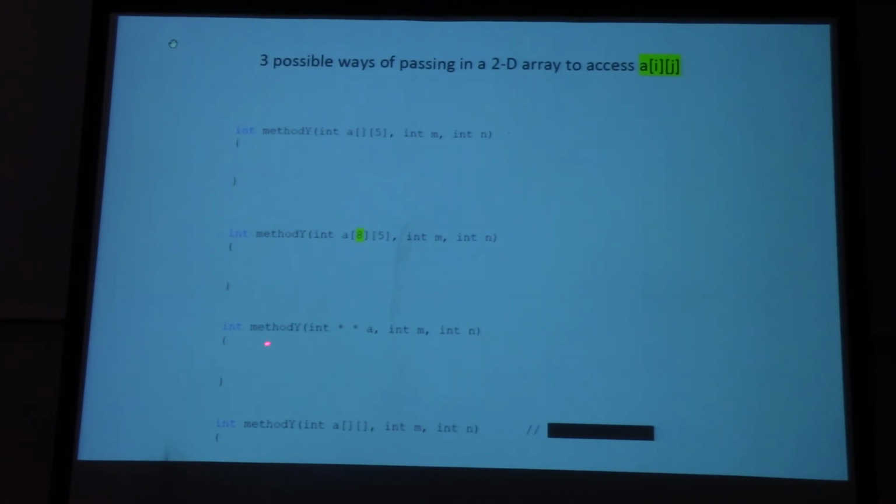Okay, now this one right here, remember, what type of parameter is actually able to go in here?